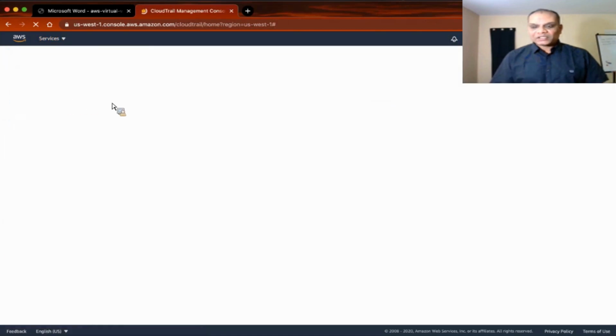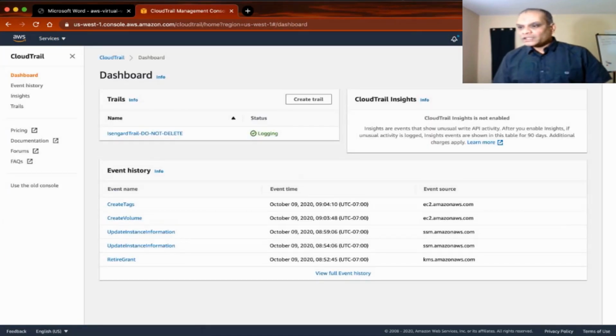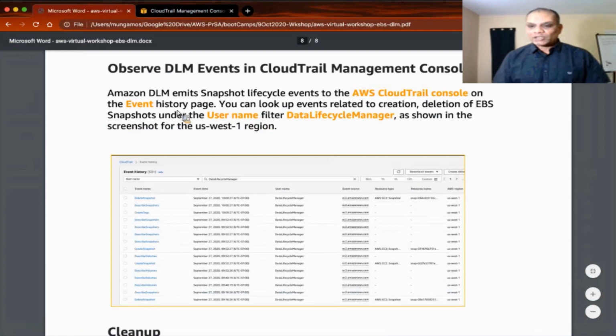Because I have recently visited, it's already there. So what does it say? I'm in the Northern California region. I'm in the CloudTrail console dashboard. I'm in the event history section. The document says go to the event history page, look up events, and filter by this username filter.